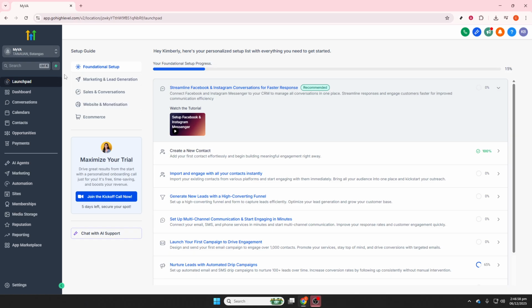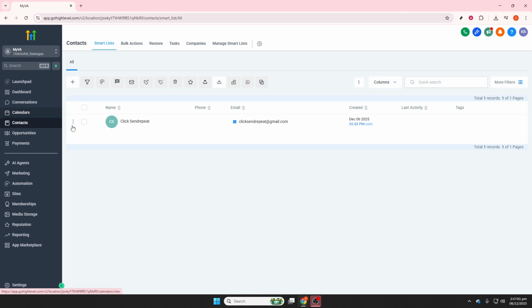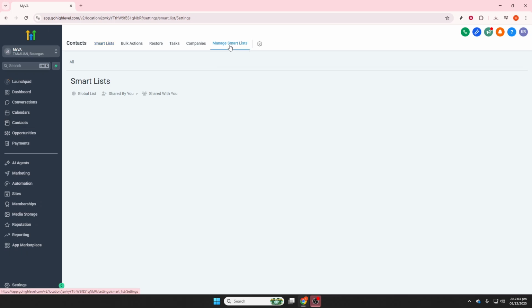Keeping headers clear and consistent will make the import smooth. From your dashboard, head to the left sidebar and click Contacts. You can work from the main contacts page or switch to Smart List if you prefer filtered views. Both paths work the same for importing. In the upper right, click Import Contacts. A pop-up window will open with your upload options.